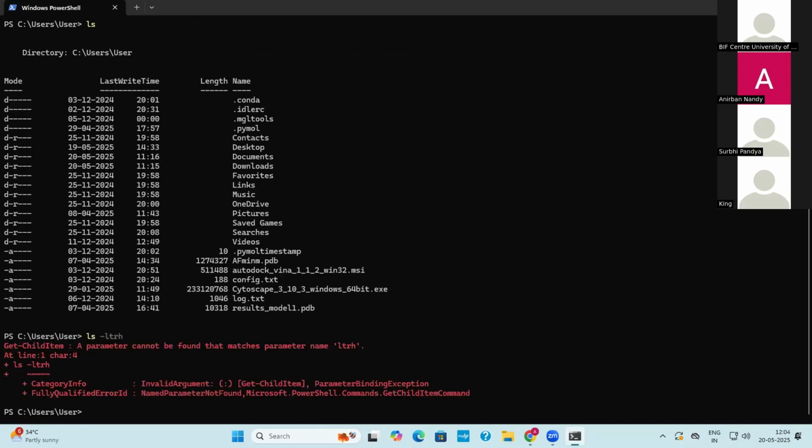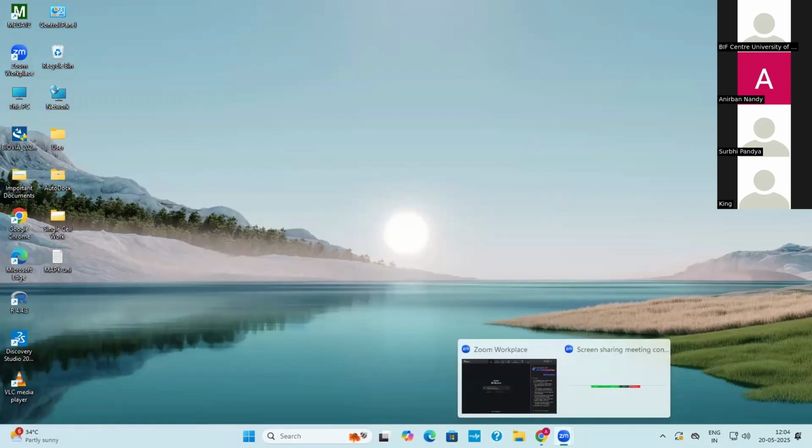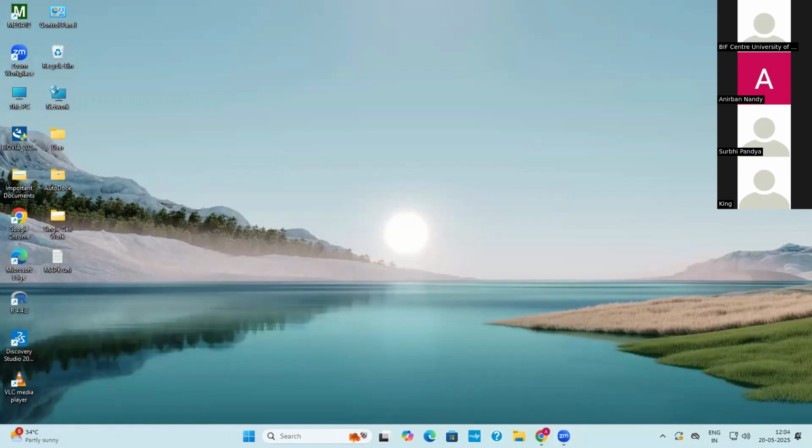Exiting. So we have downloaded the Linux system, and now I'll stop sharing the screen from the Windows interface, and I'll be moving to the Linux one. Is it visible now?